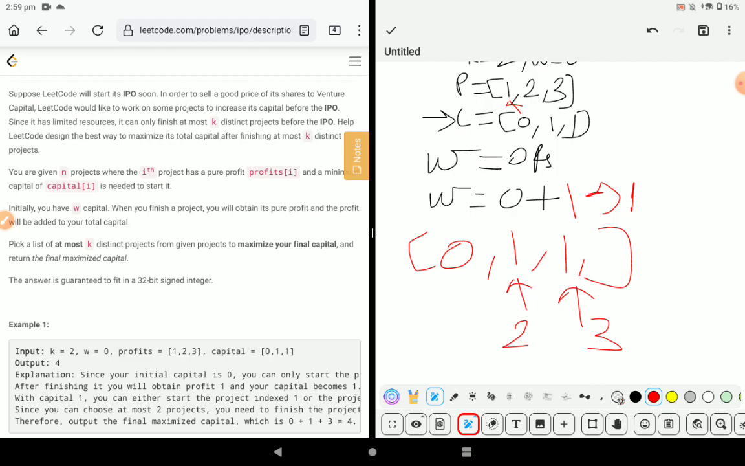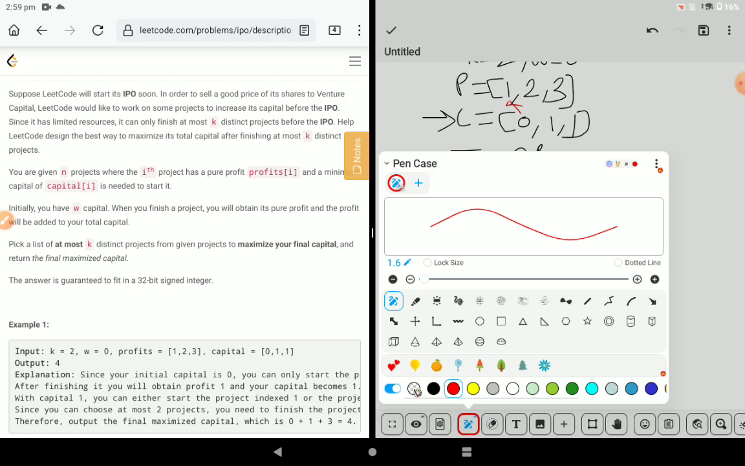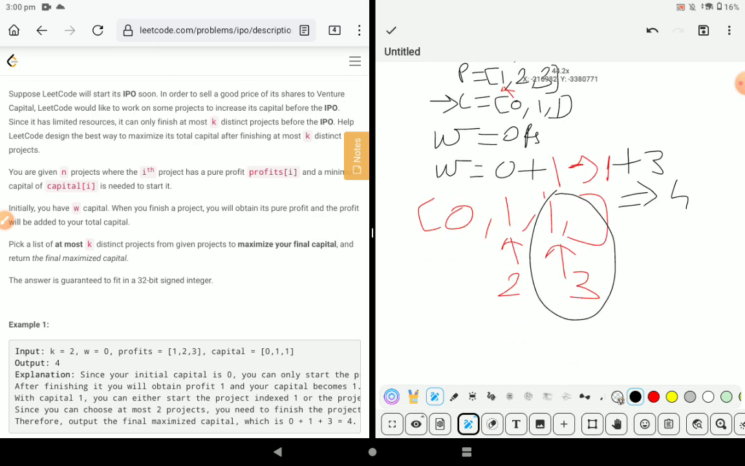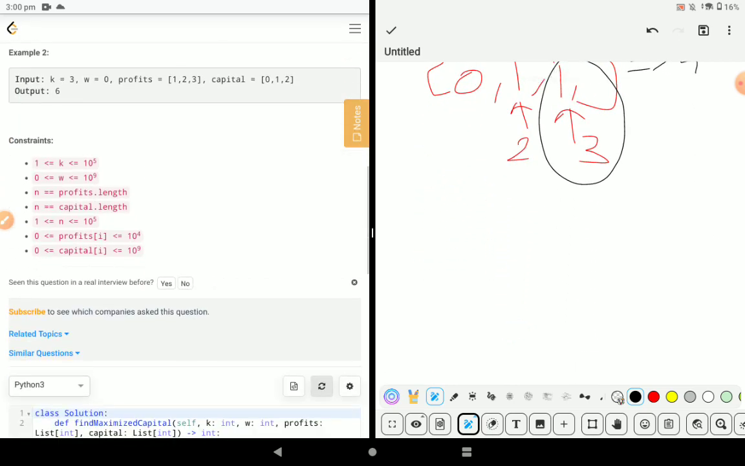So we have to find the maximum profit, we want the maximum profit. So we will go for this one. Basically 1 plus 3 equals 4. Now we have got w equals 4, so the output is 4 only. Okay, so let's try the next example.